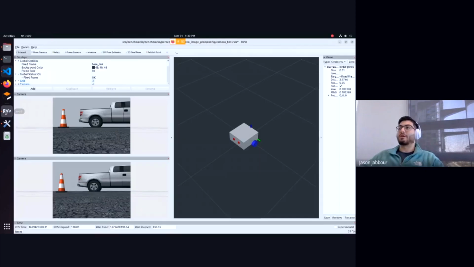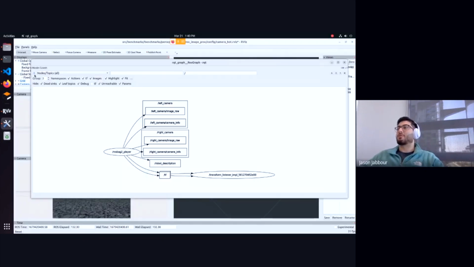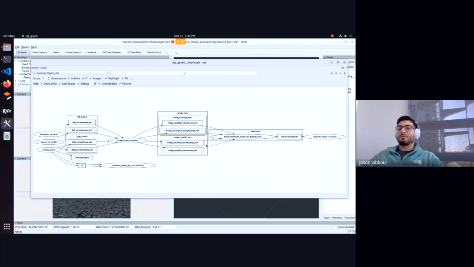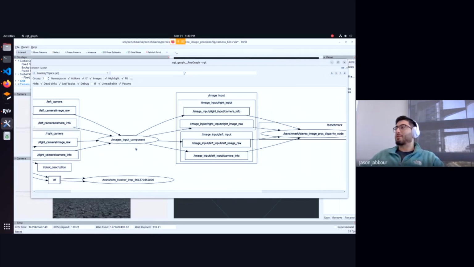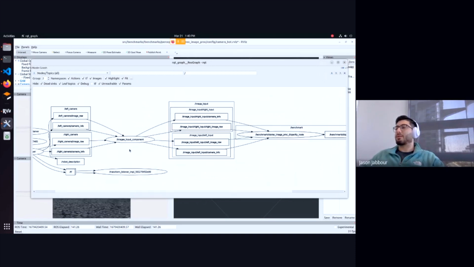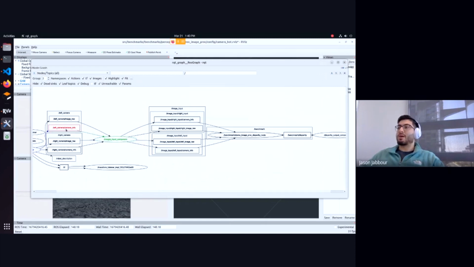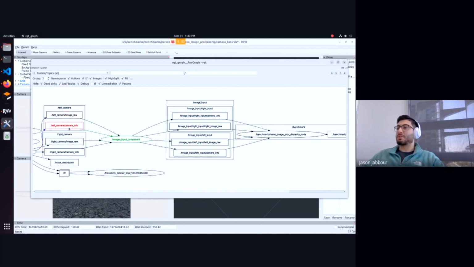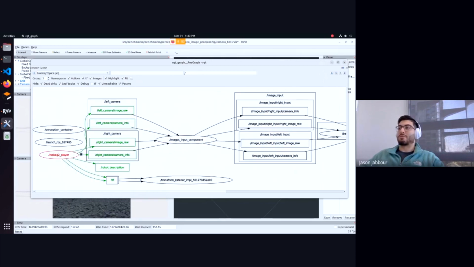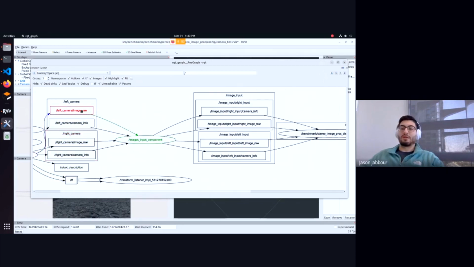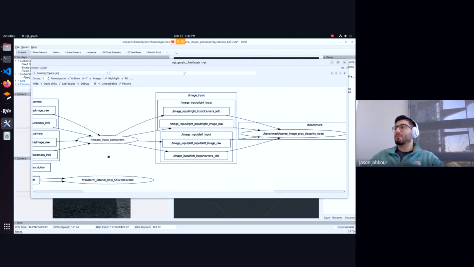So let's refresh our graph and see what we're working with. This is what our benchmark added to our graph. I'm going to go through it quickly and explain what's happening here. We have a node that subscribes to the topics being published from our ROSBAG player. So it takes in the images, both the raw image and the info about the camera.